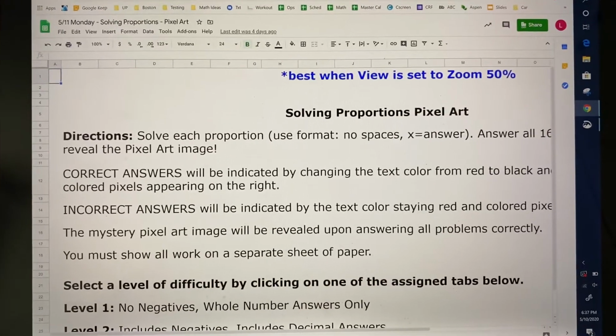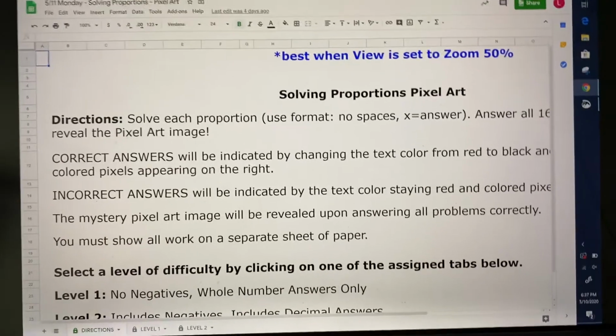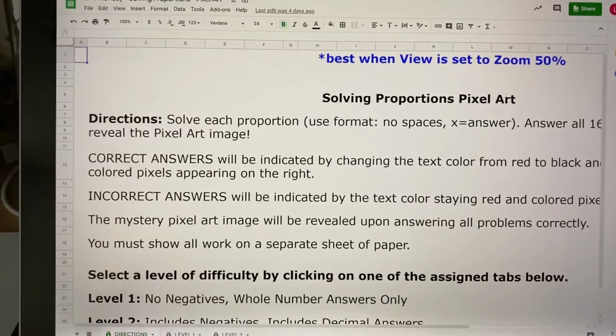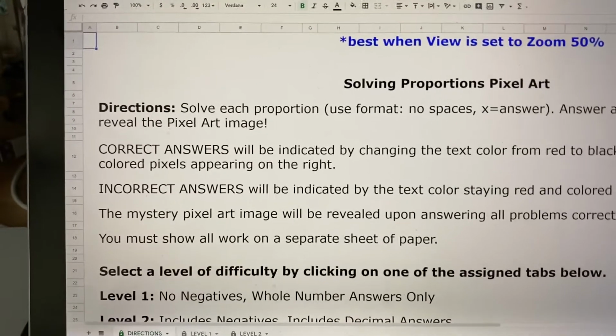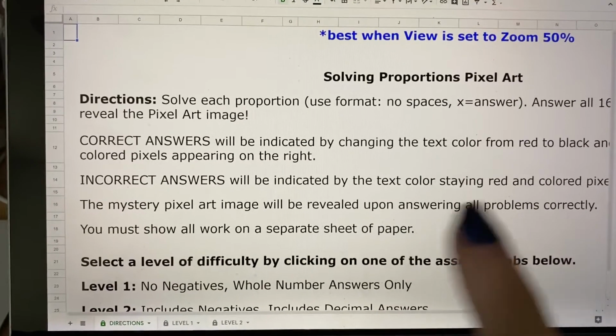Okay, so I'm gonna help you guys start on the solving proportions pixel art. Each day is just a mini assignment, but I think it's a little cooler than the ways that we've done some others, and it's just something new. So when you open up the assignment, it looks like this, and you might notice it's hard to read everything.